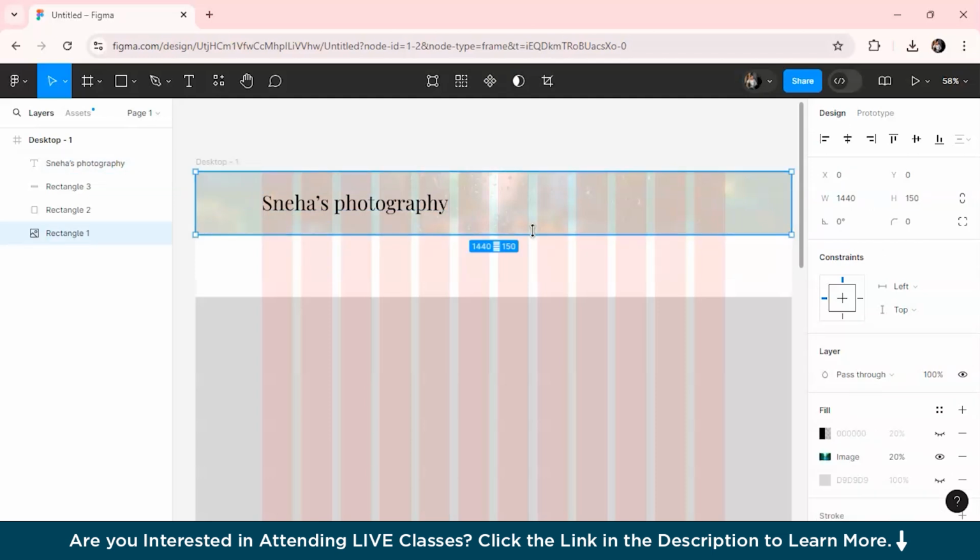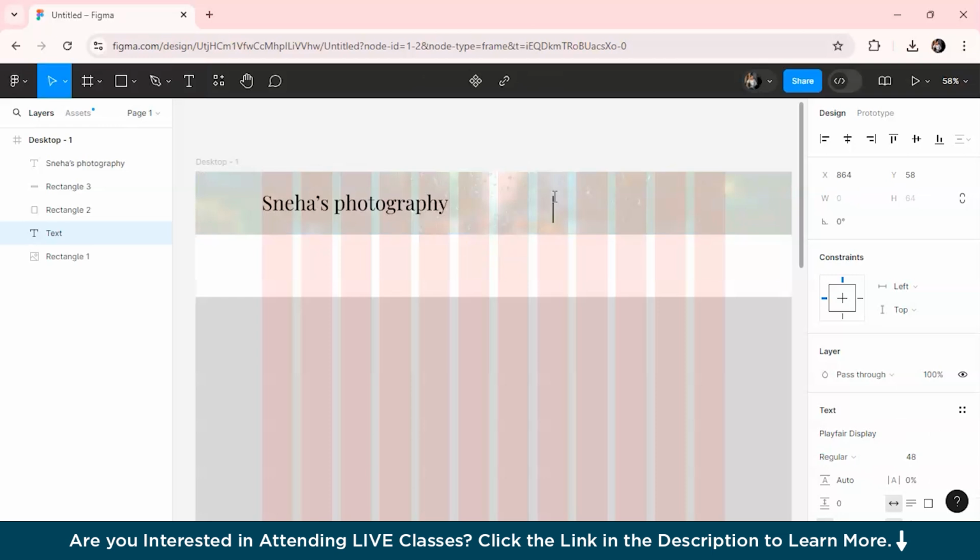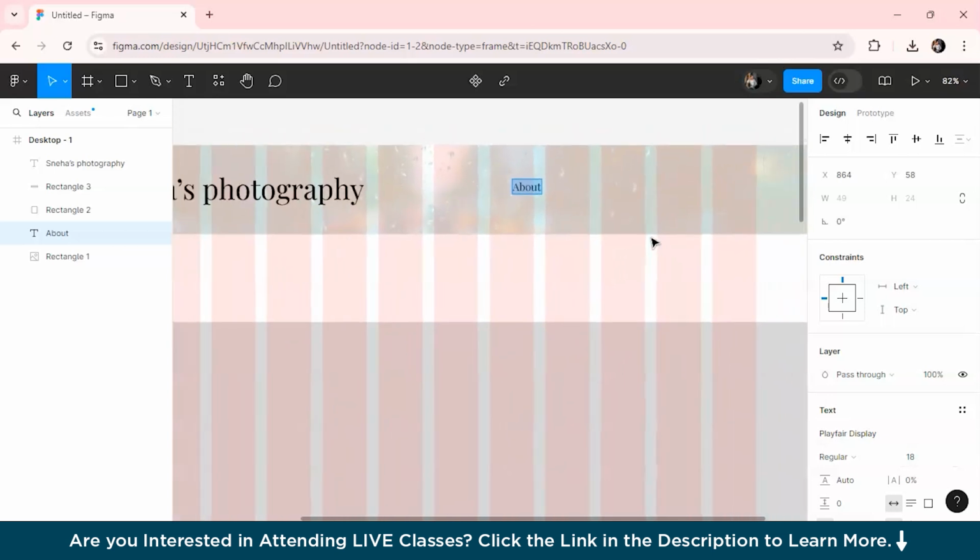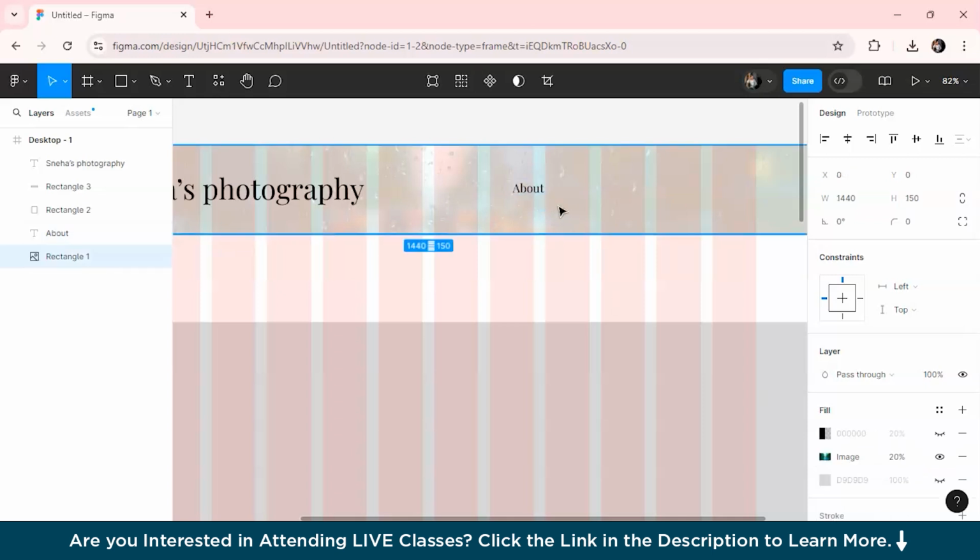Now let's add some simple navigation links like home, portfolio, about me and contact. So you can create each of these links using the text tool and align them to the right of the header. Again, just use the shortcut. Here, you can give an about. This you can keep it. The font size is 18. I think this is more than enough. But you can keep it 20, I guess. Yeah. So we'll align everything later.